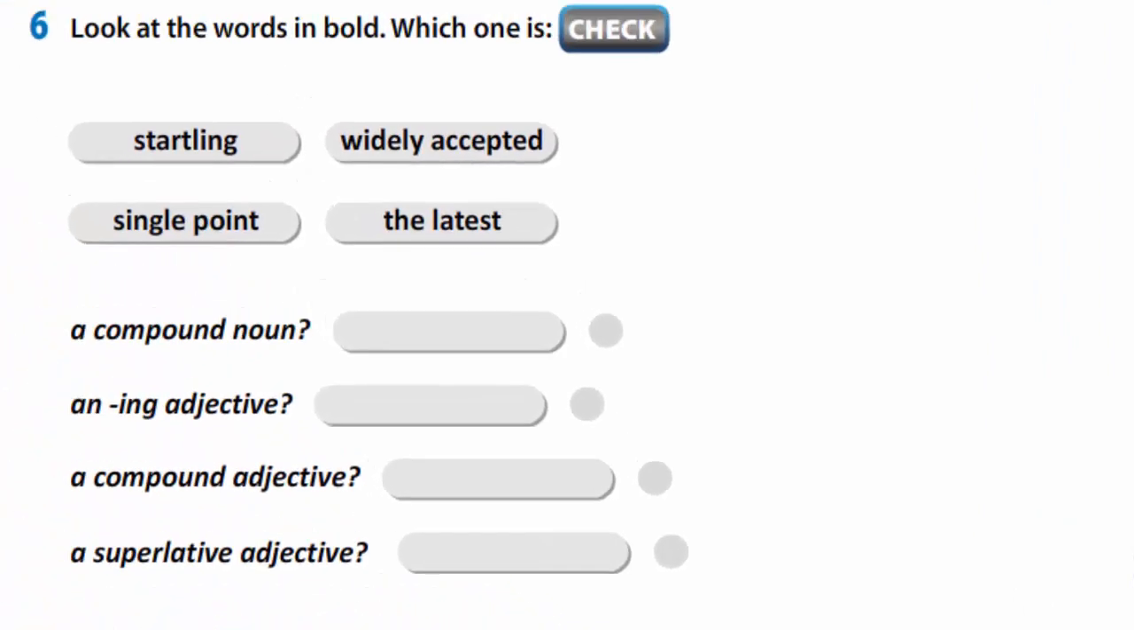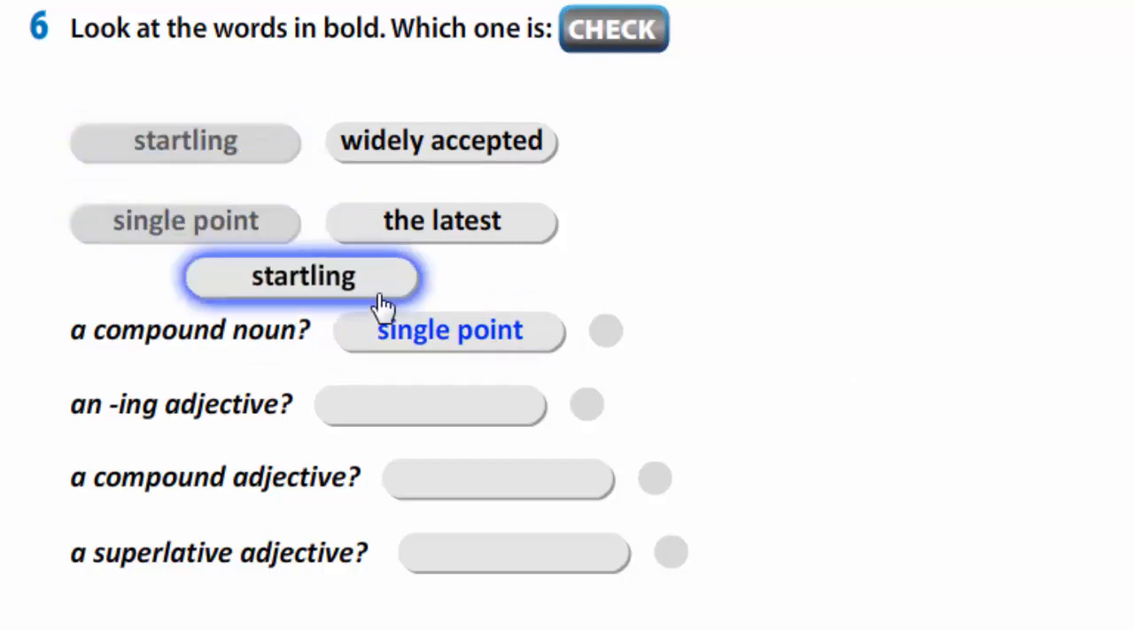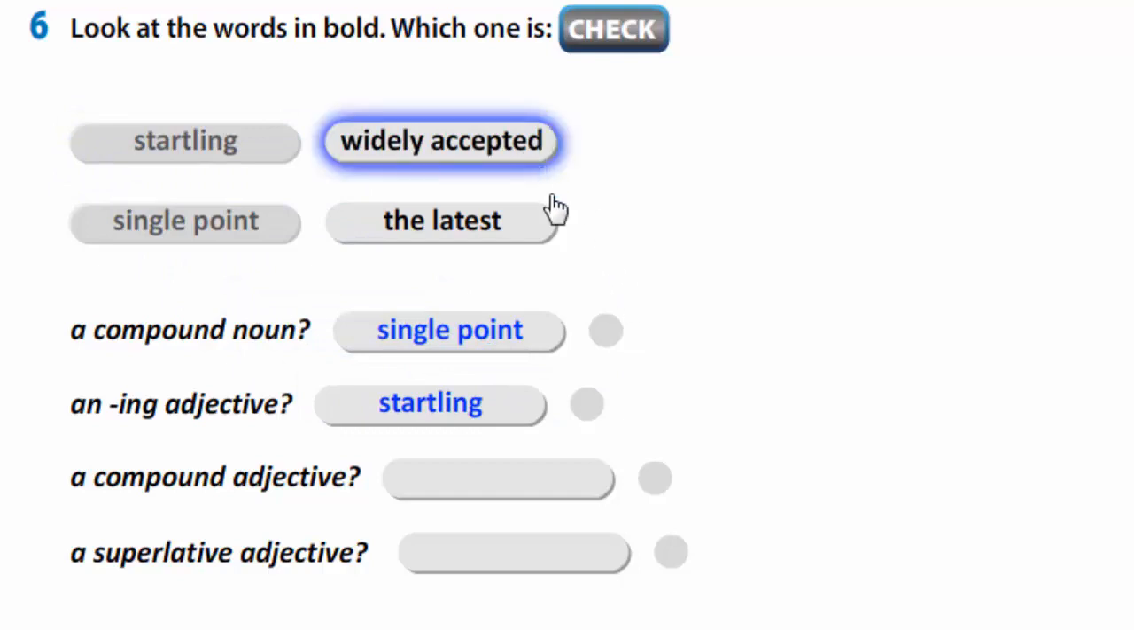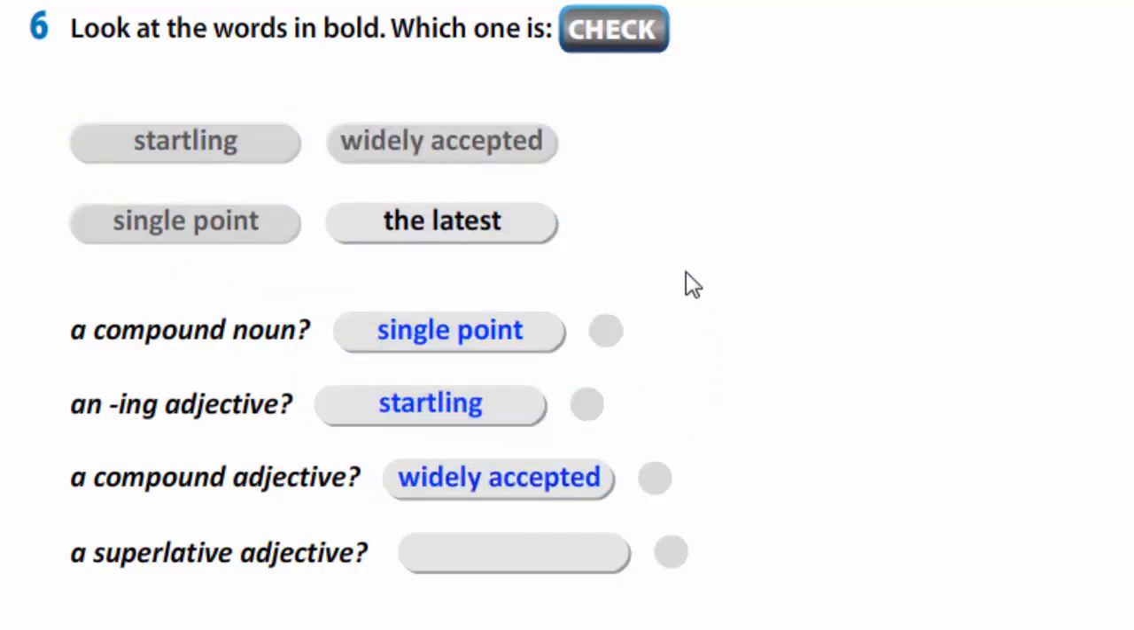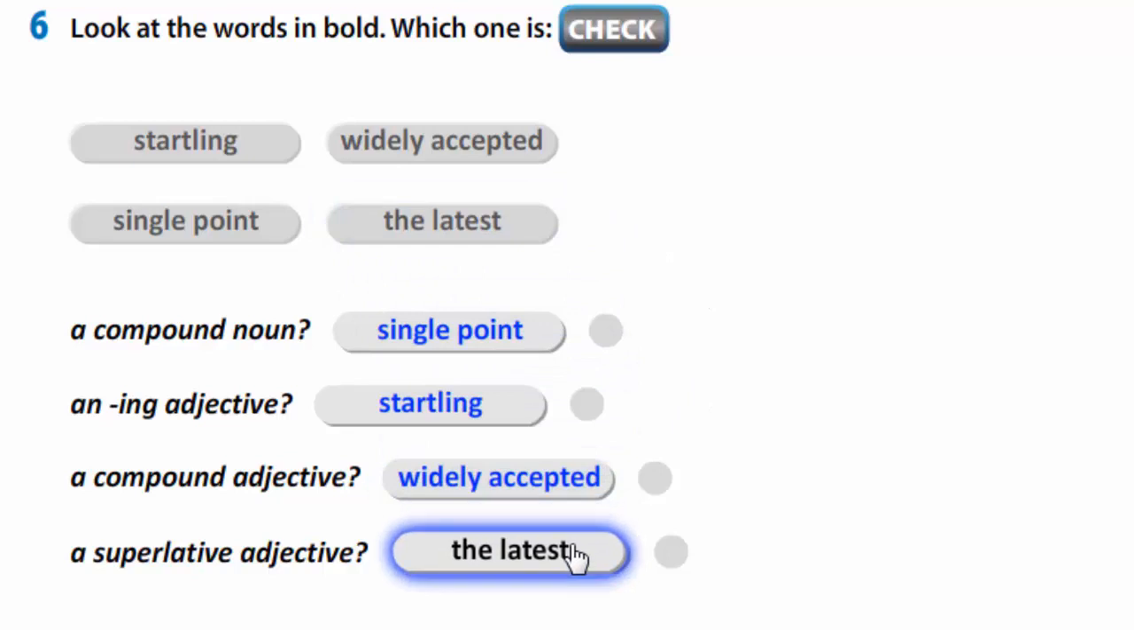Now in exercise 6, let's look at the words startling, widely accepted, single point, the latest. We are to define which one is a compound noun. It's single point. An -ing adjective, startling. A compound adjective, widely accepted. A superlative adjective, the latest.